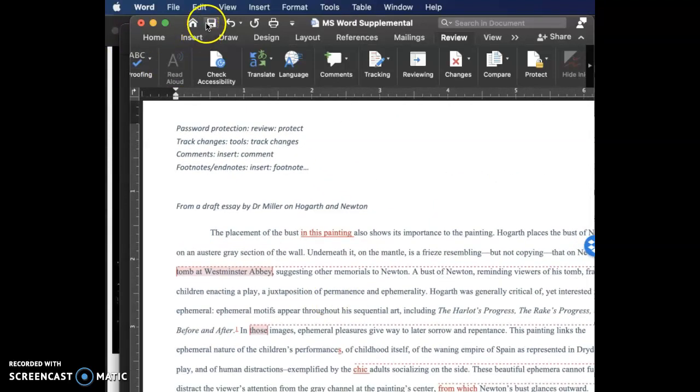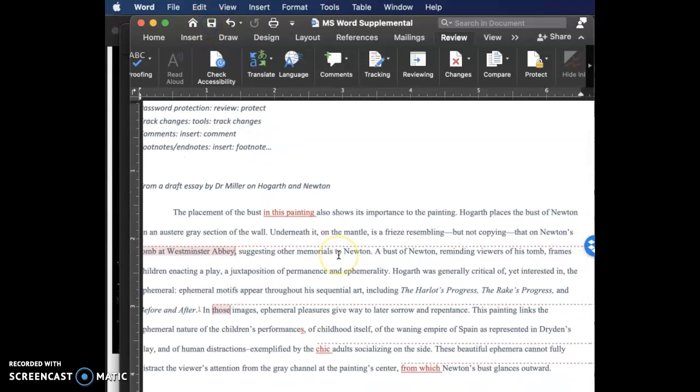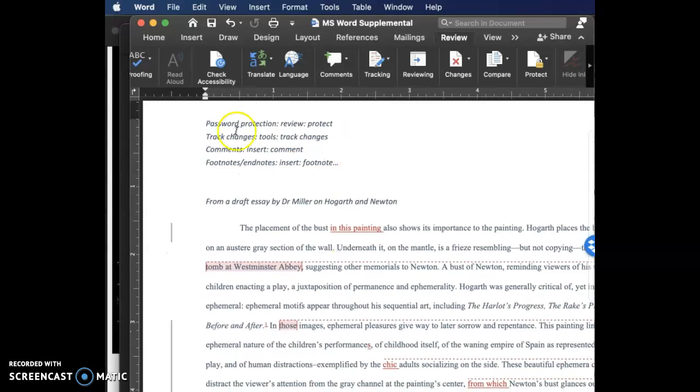Make sure you save regularly. And that's pretty much it. I hope that helped you. We learned password protection, track changes, comments, and inserting footnotes and endnotes.